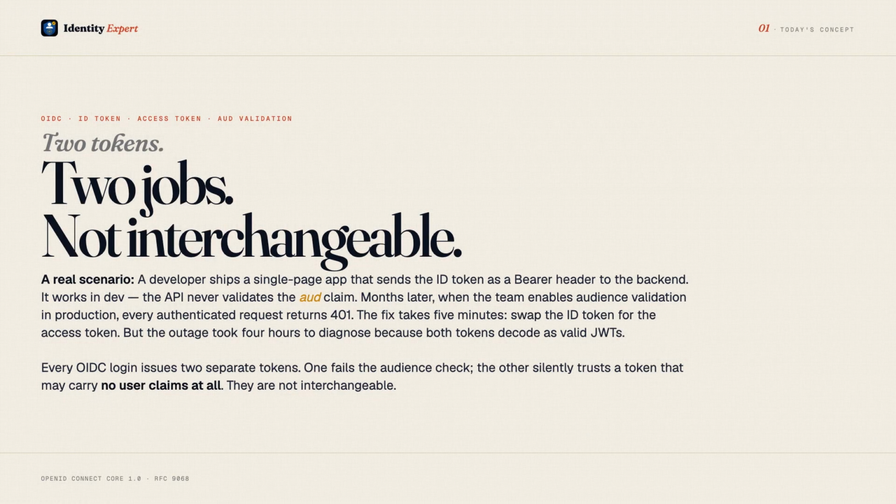Picture this: a developer ships a single-page app that sends the ID token as a bearer header to the backend API. It works in dev because the API never validates the aud claim. Months later, the team enables audience validation in production, and every authenticated request starts returning 401. The fix takes 5 minutes. Swap the ID token for the access token. But the outage took 4 hours to diagnose because both tokens decoded as valid JWTs.